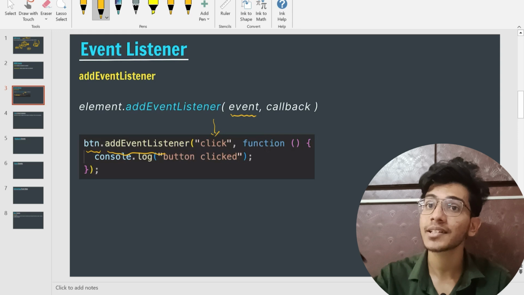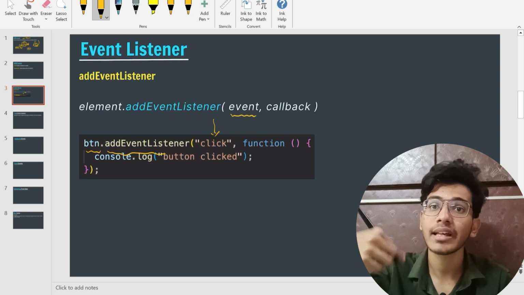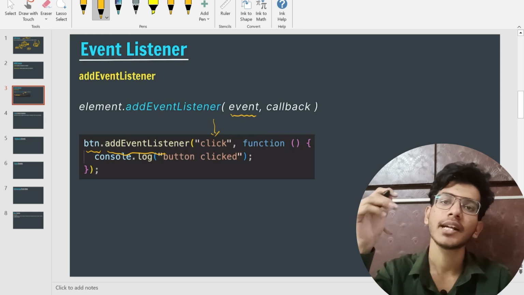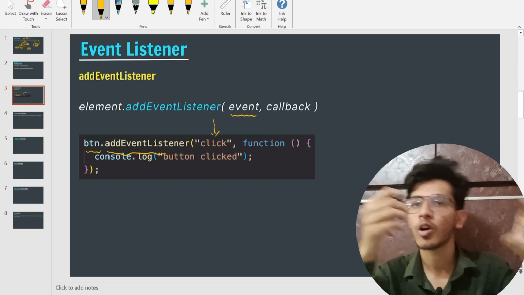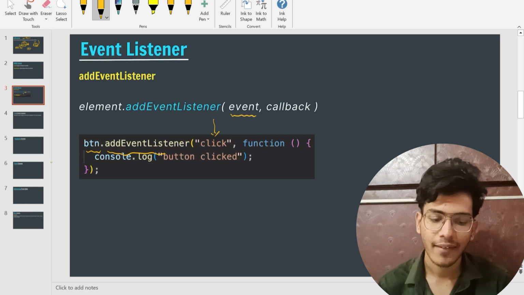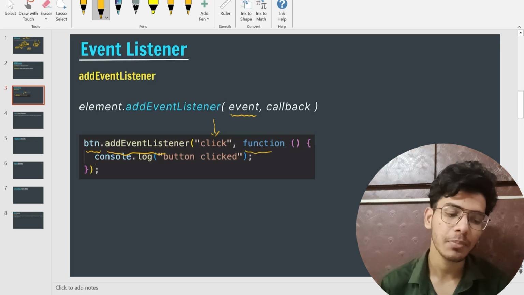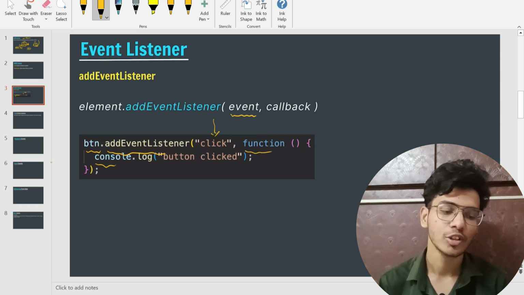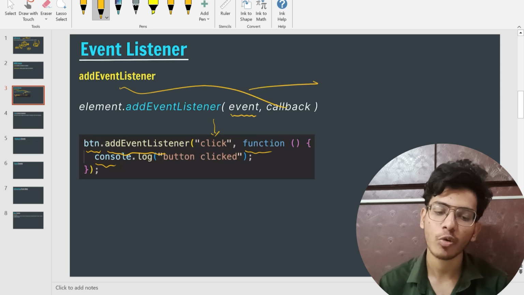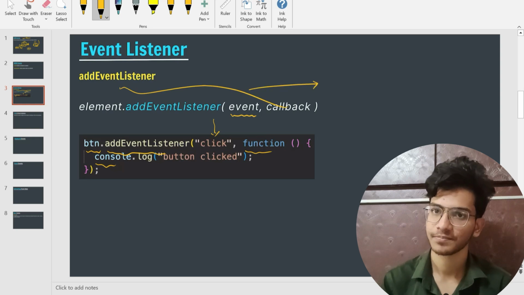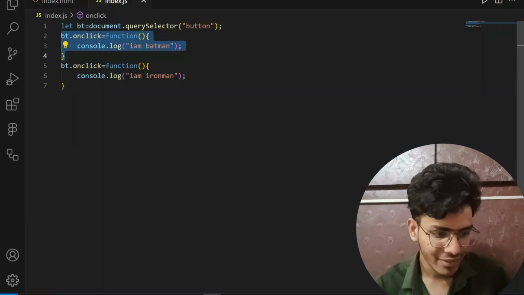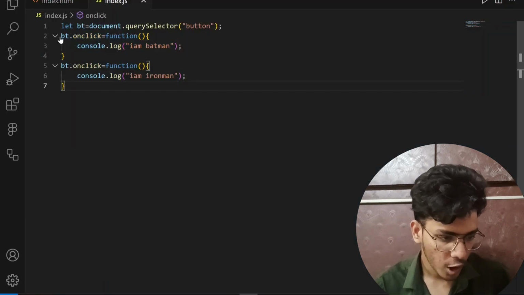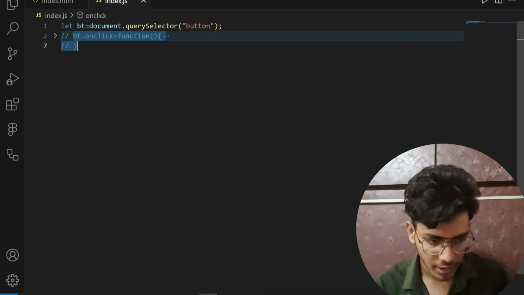Another example: when I enter into the button I want to perform something. So this is another type of event. Like this, I have to tell my event listener that when I click on the button, I want to do something. And that doing something is nothing but my callback function. So this is the syntax of my event listener. Here, first of all, I will comment these things out.